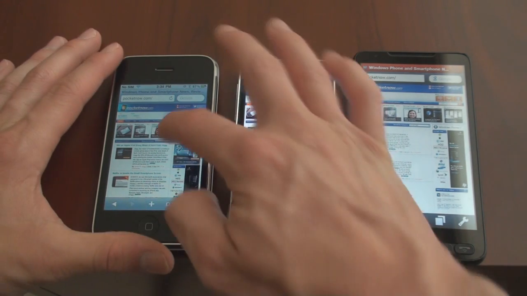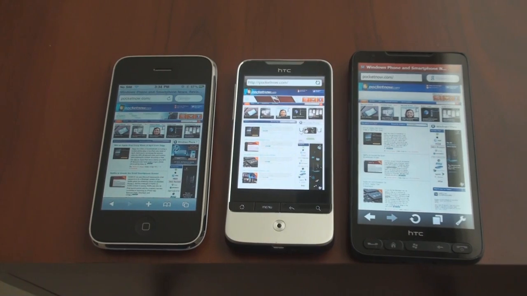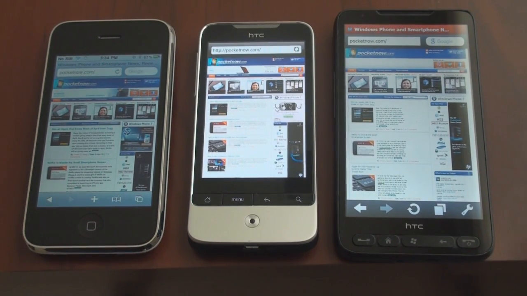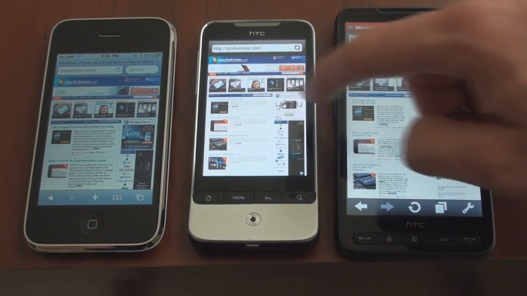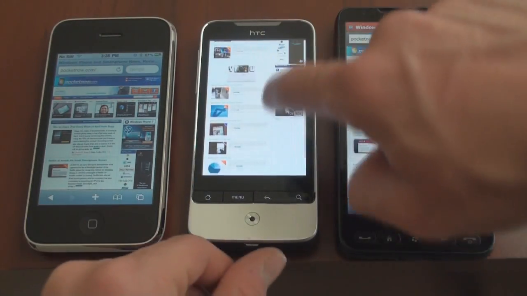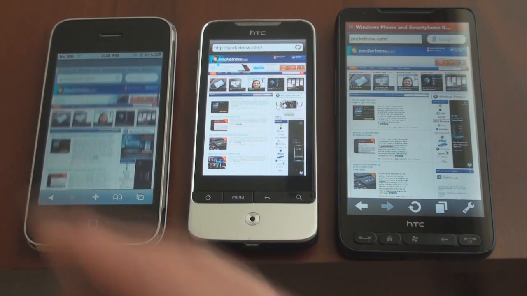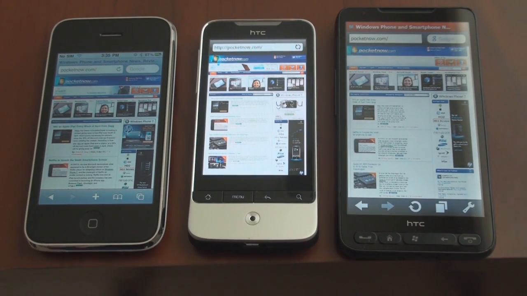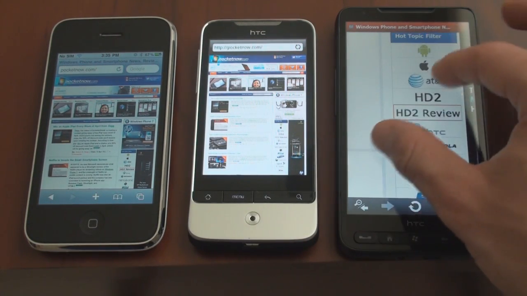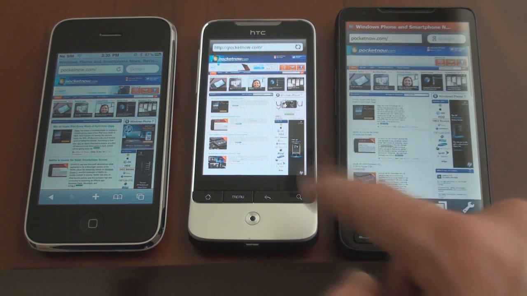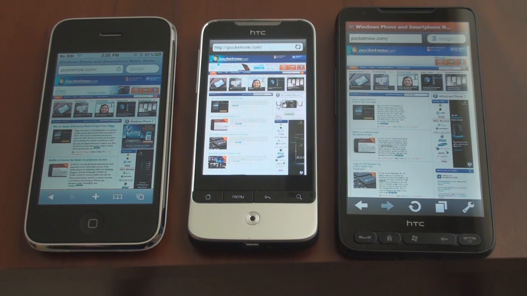That's kind of strange. So let's look at the browsing experience compared to these. Okay, and here we can very well see the difference in screen contrast. The AMOLED screen has a much whiter white, darker blacks. The iPhone 3GS is kind of washed out and a little bit gray looking. And the HD2 with the large screen looks quite nice, but not as nice as the AMOLED screen on the Legend.